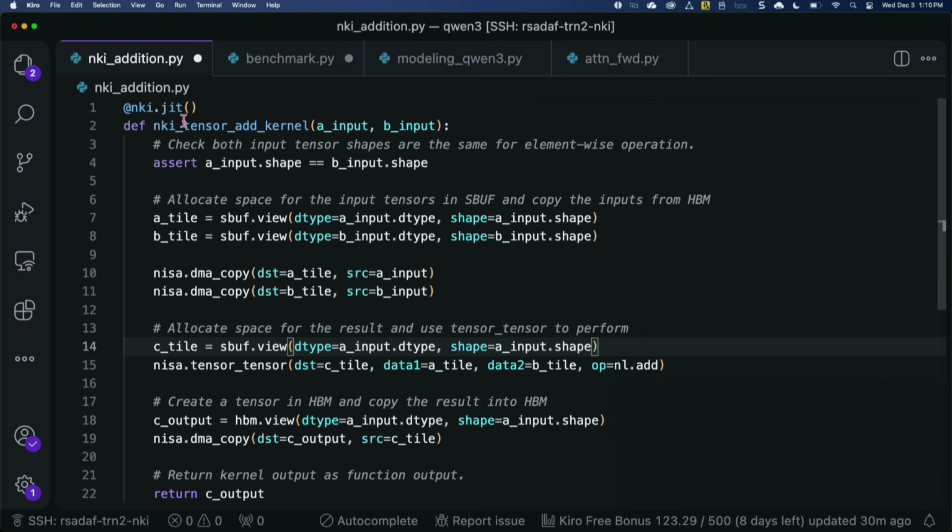Okay, so here we can see a very basic kernel. In this case, it's called NKI tensor add kernel. This is just a basic kernel that takes two similarly shaped tensors and does element-wise addition of them. The first thing I want you to notice here is it's just defined as a basic Python function, right? The only thing that's really special about this function is that we decorate it with nki.jit, just to let the Neuron compiler know that this is intended to be an NKI kernel that we want to compile.